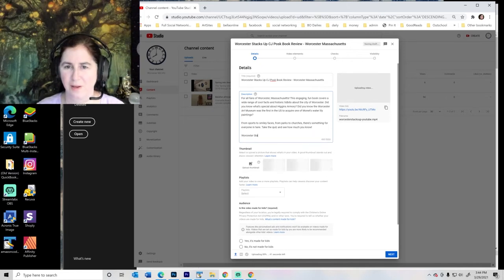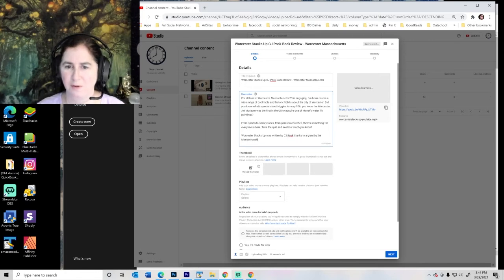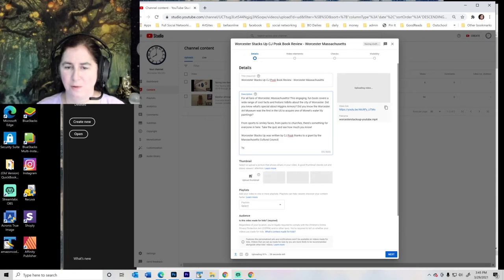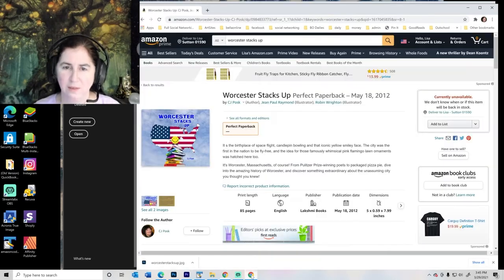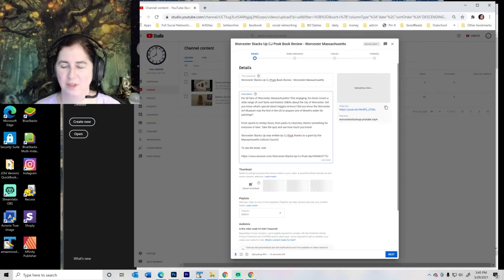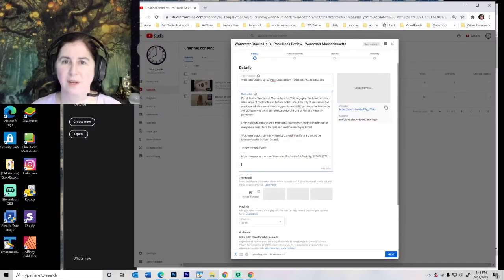Worcester Stacks was written by C.J. Posk thanks to a grant by the Massachusetts Cultural Council. To see the book, visit. And then any link that you put in that's a full link starting with the HTTPS stuff will become highlighted. So it doesn't show it here in the screen, but it will be clickable.